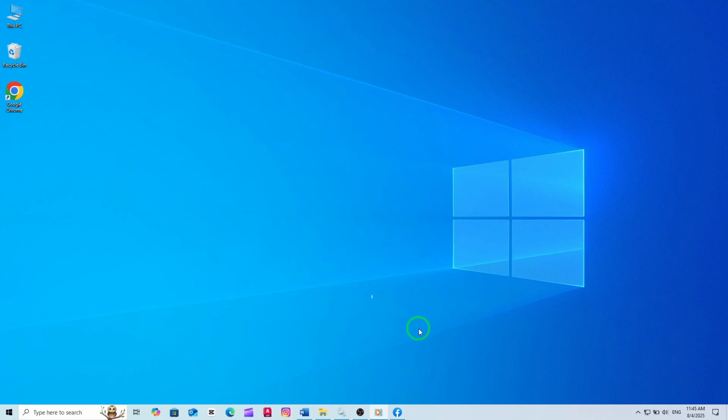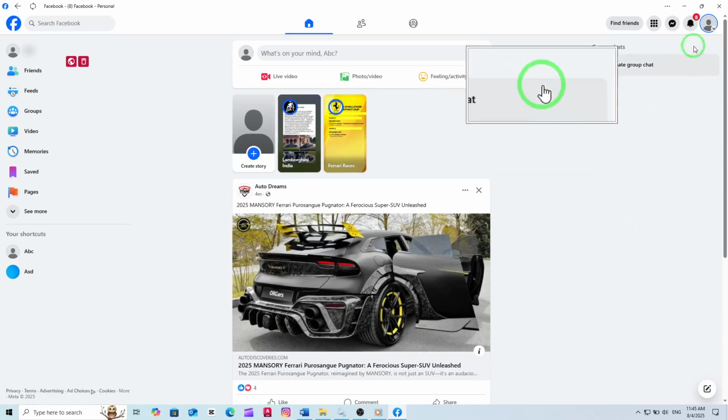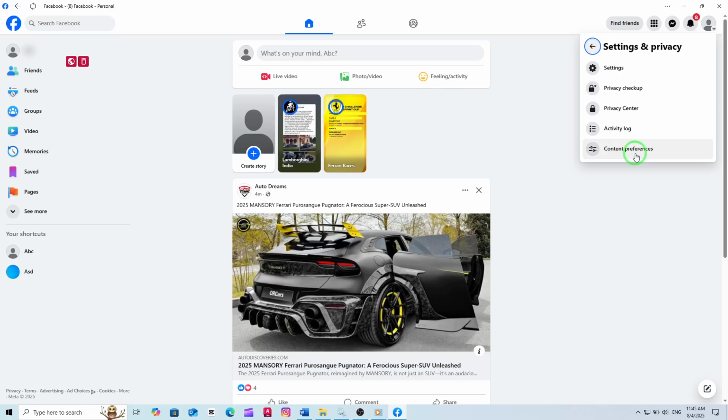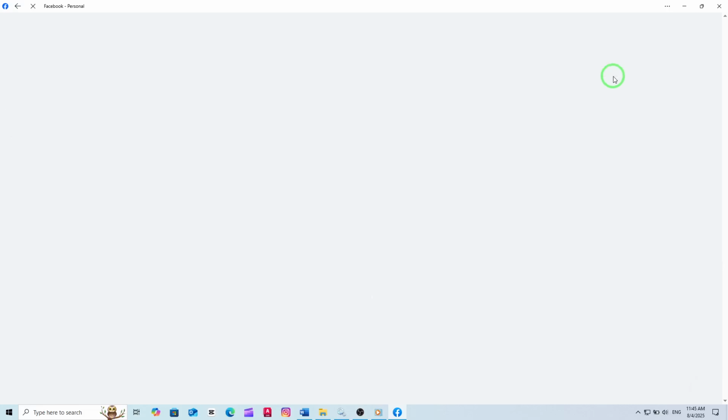First, open the Facebook app on your computer. Once the app is up and running, look to the top right corner of the screen and click on your profile photo. This will open a small menu with various options. From that menu, scroll down and select Settings and Privacy. This will expand to show more options. Click on Settings to open the main settings page.